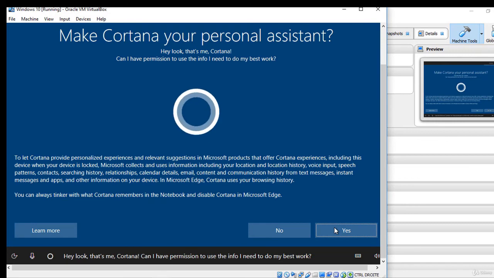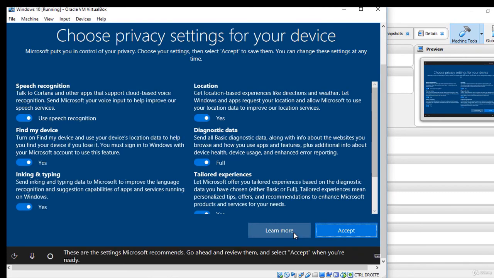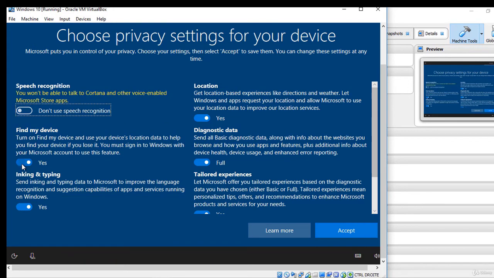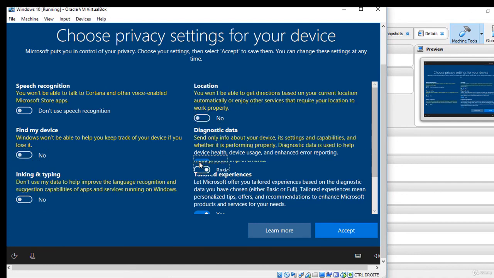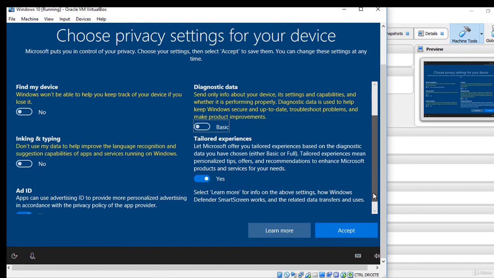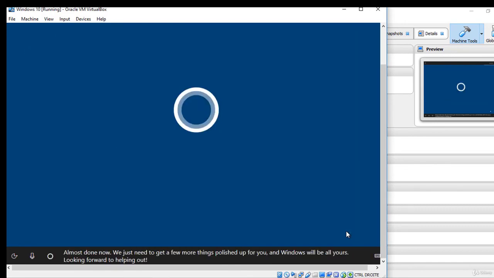Cortana is offering me its help when using Windows 10. I am going to decline because I want to save the VM resources and I don't want Cortana talking to me all the time. Now we need to choose our privacy settings, like speech recognition, which I don't need. I'm just going to disable all these settings because I don't need them and I don't want the VM slowed down unnecessarily. Click Accept and wait for the configuration to complete.